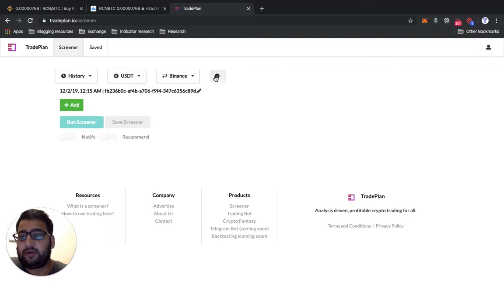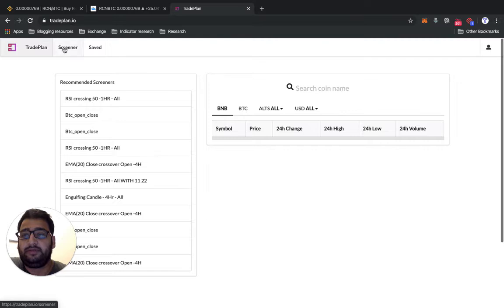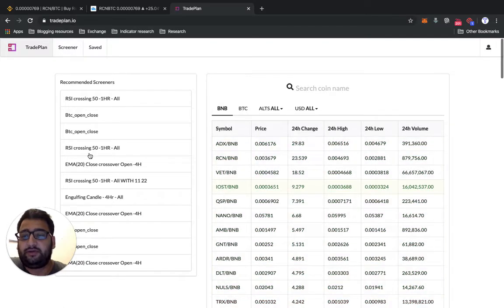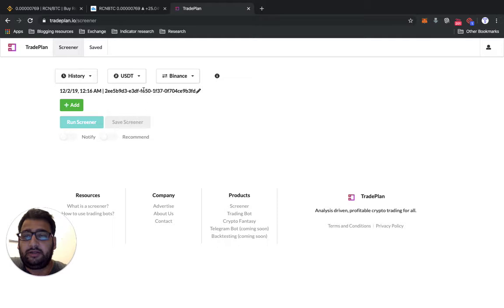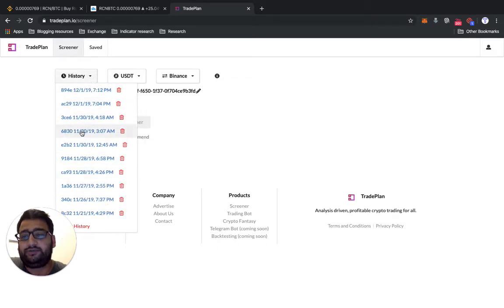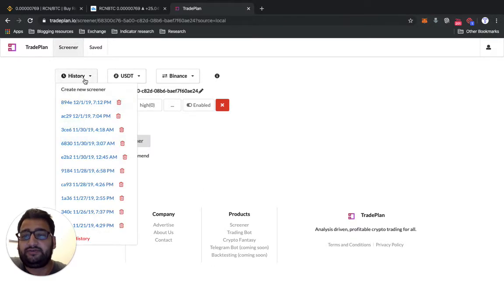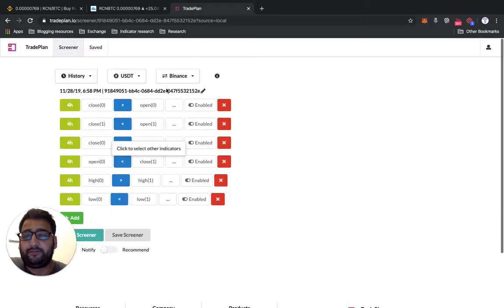Just to give an example of what I mean, if you come to the tradeplan.io main page, you have an option here for screener. For now you can ignore this part, there is some work going on, so it will be updated soon. If you come to screener, you'll see this screen. Here you can go to the history part. It will show me all the previous scans that I have created. This was a scan that I was doing before, and this one I was doing even before that. So you can just go through the history here, and we'll just begin a new scan. I'll show you from the beginning how it works.